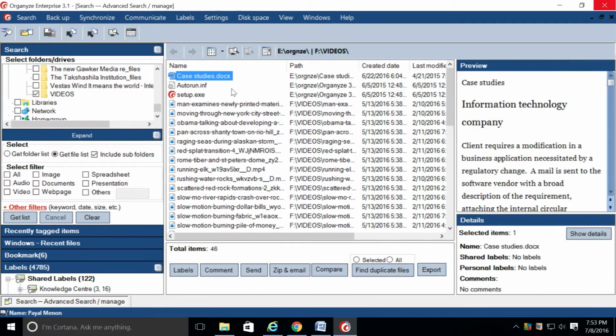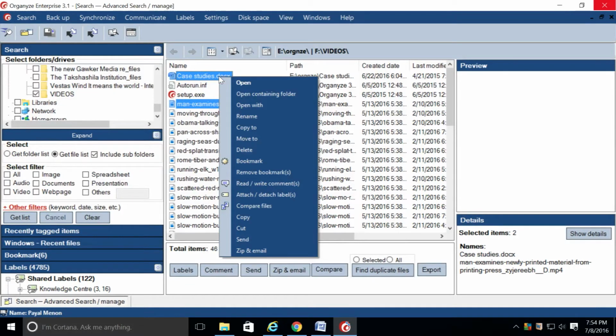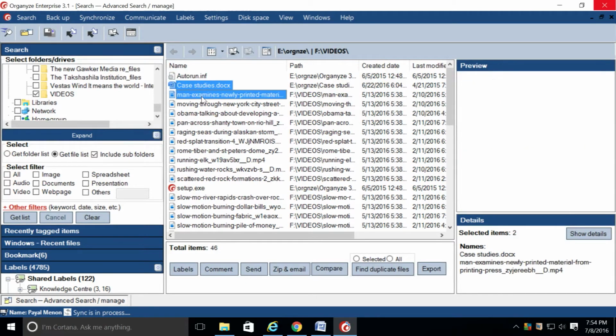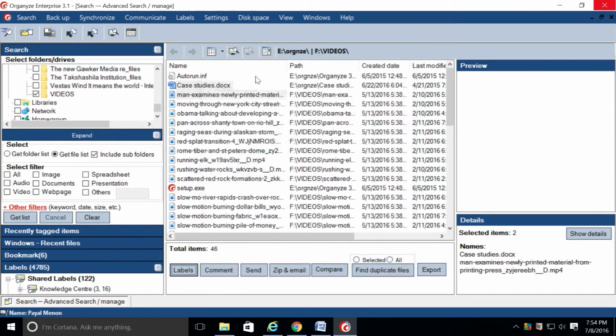Now select one or more files in the list and use any one of these ways to attach the tags. By right-clicking on the file selection to select either the label option or the comment option or the bookmark option, like this. By clicking on the buttons below the list to pick the label, comment or bookmark option, like this. Or by dragging and dropping the files to a label in the panel on the left, like this.